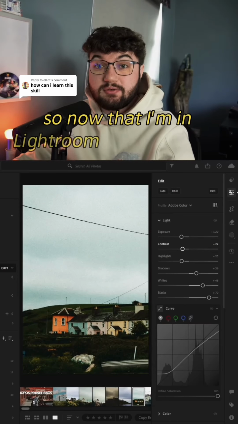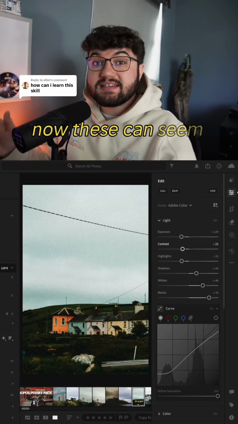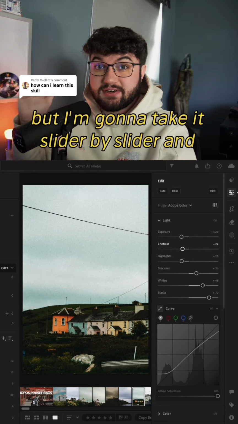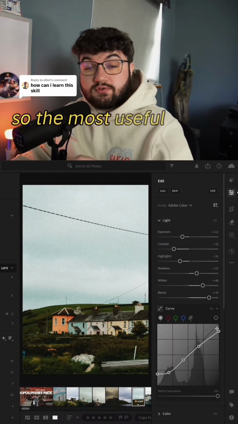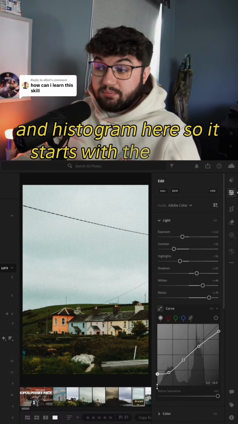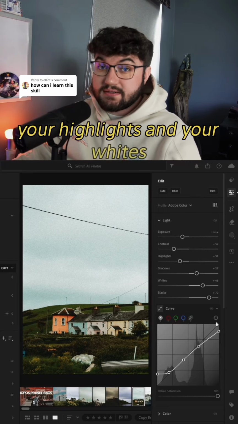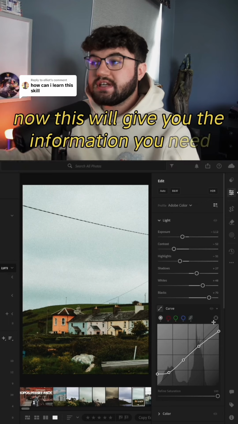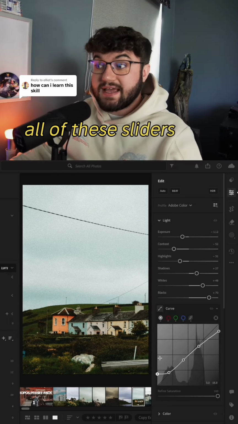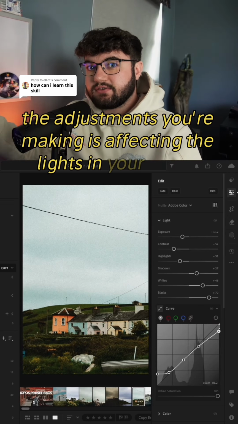So now that I'm in Lightroom and I have the light tab open, we can see there's a number of options available. Now these can seem overwhelming, but I'm going to take it slider by slider and explain each of them. So the most useful part of the light tab is looking at this curve and histogram here. It starts with the blacks, you have your shadows, you have your midtones, your highlights and your whites. Now this will give you the information you need when altering all of these sliders and the curve on how the adjustments you're making are affecting the lights in your image.